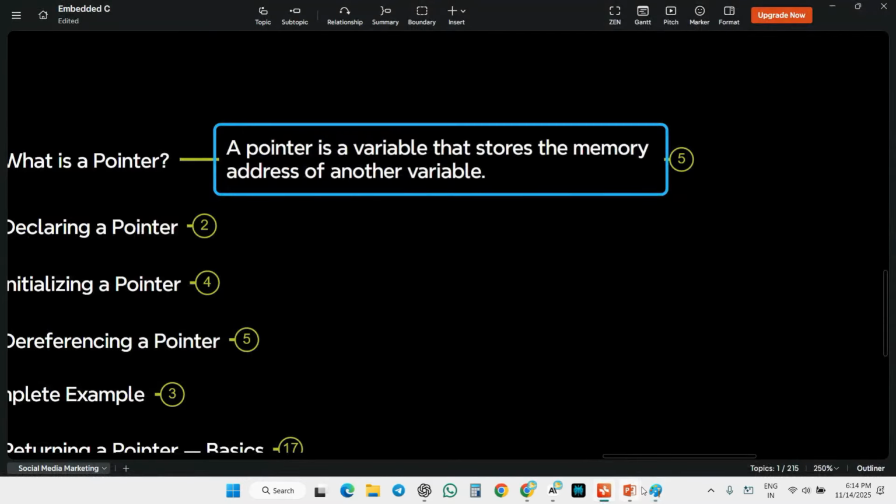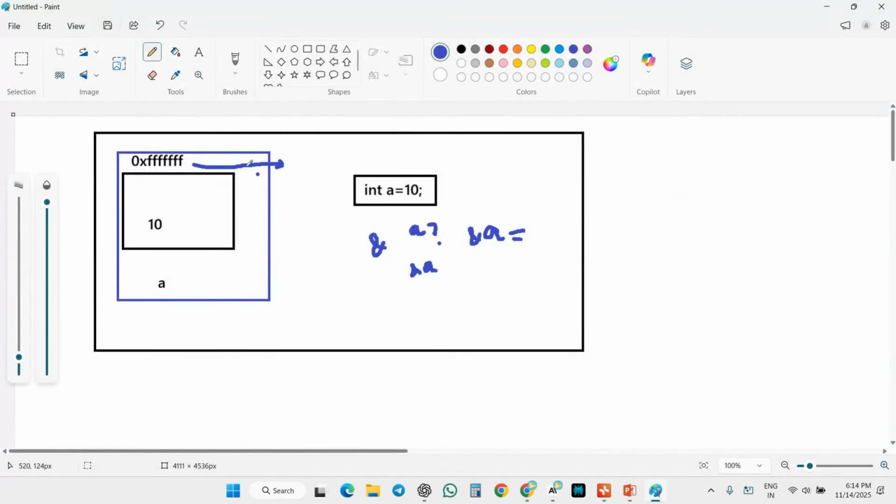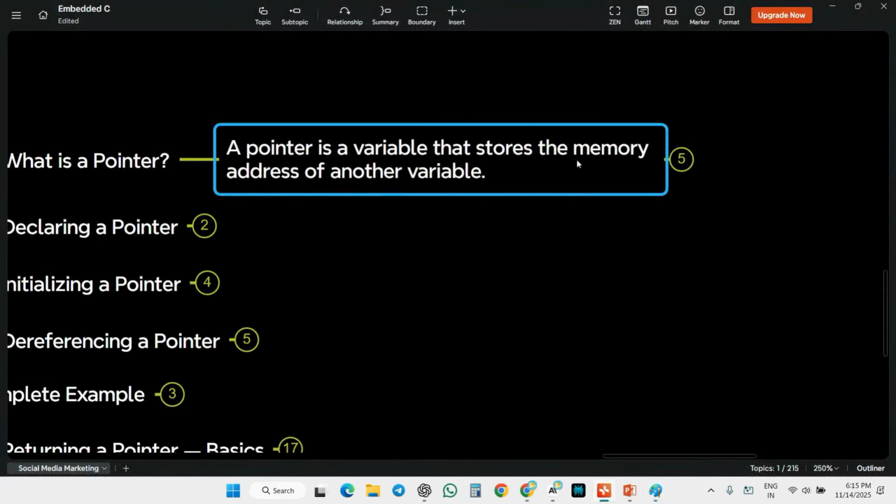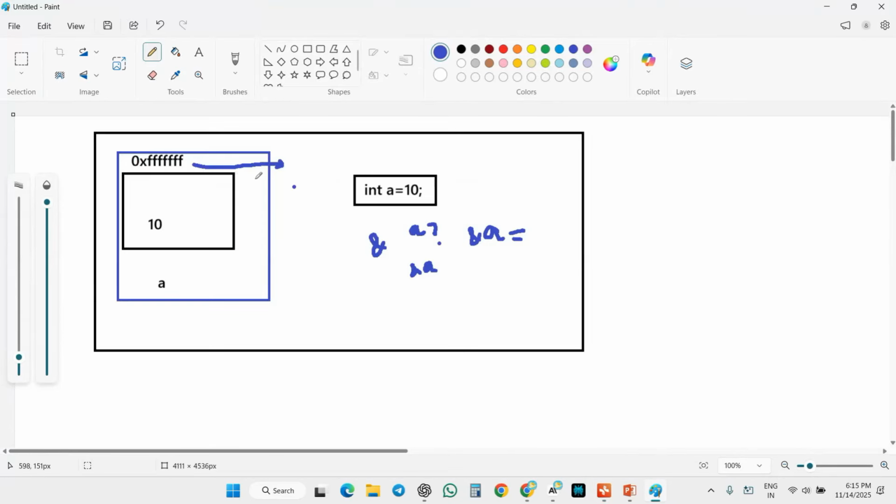But what is meant by a pointer? A pointer is a variable that stores the memory address of another variable. Here, this is the address of A. When you store this address in another variable, that is called a pointer. The pointer is always declared with this dereferencing asterisk.